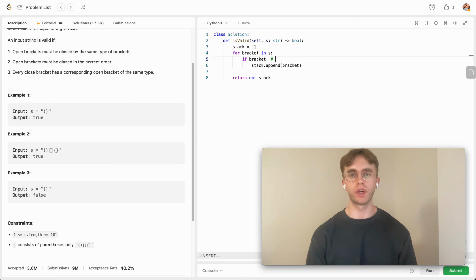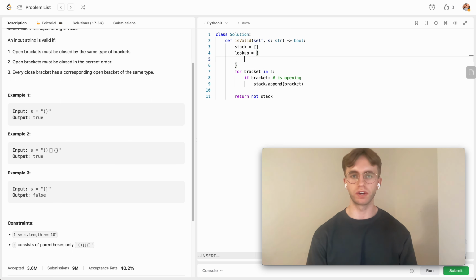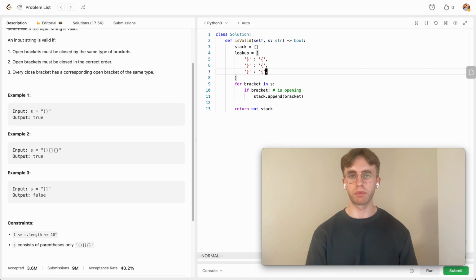But we have to have some way of knowing whether it's an opening bracket or not. To do that, we can quickly create a lookup table using a hash map. I'll quickly show you what that's going to look like. Essentially, we're going to map the closing brackets to the corresponding opening ones, like so. And we're going to repeat this for every type, and I'll explain why in a second. So the square maps to that one, and then we also want to do the rounded.